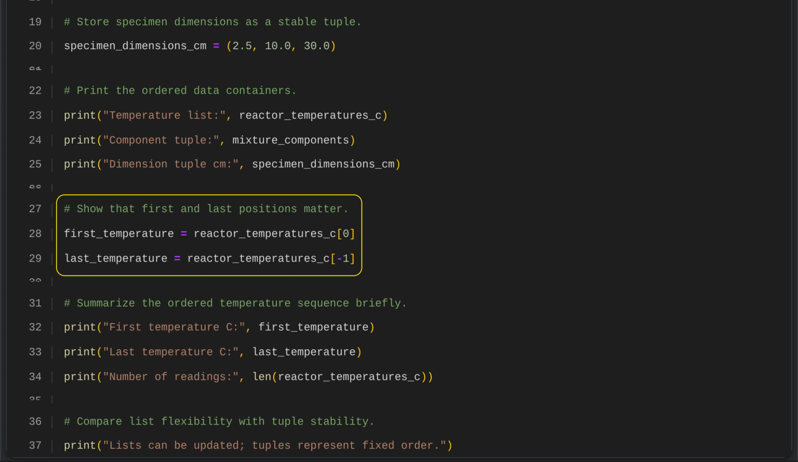List positions help show how data changes over time. Selecting index 0 gives the first recorded temperature, while selecting -1 gives the most recent temperature. This shows why the order of elements in a list can carry important meaning.